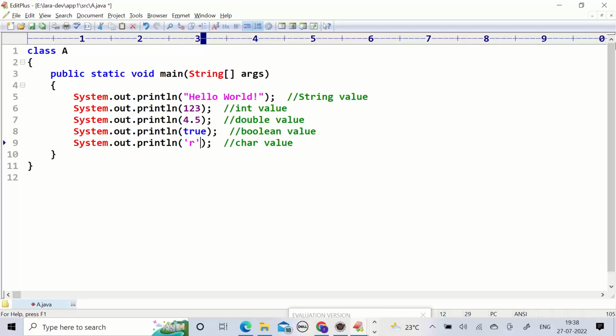Numeric value without a decimal, number without a decimal, int value. Number with a decimal, double value. There are two booleans, true and false. The last one, char value. Under single quotation, any one character.